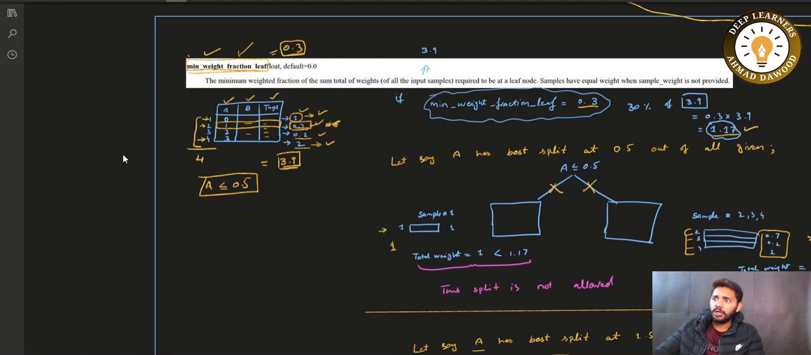And if you have not specified your sample weights and you have passed some value to this hyperparameter, then it will consider that each sample in your data set is of equal importance. Let's say each sample is considered as one sample.